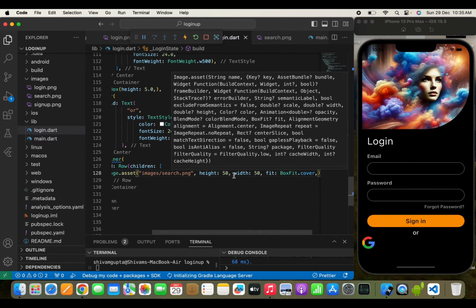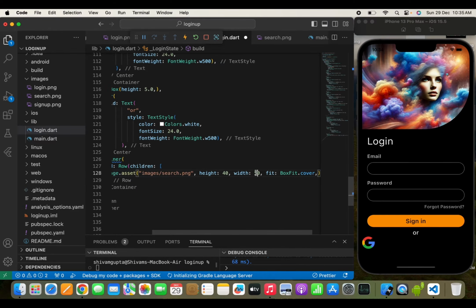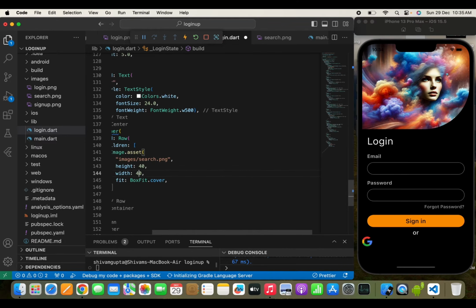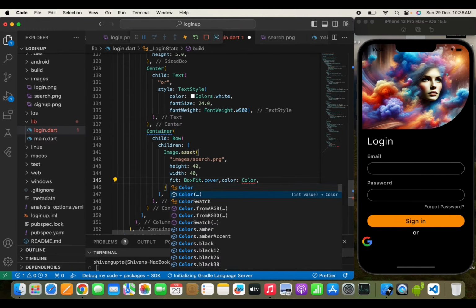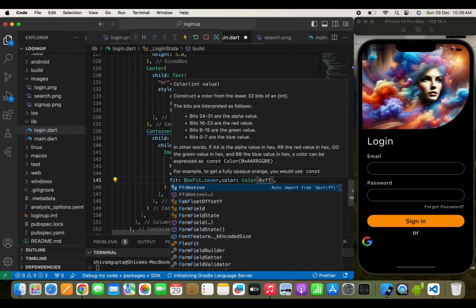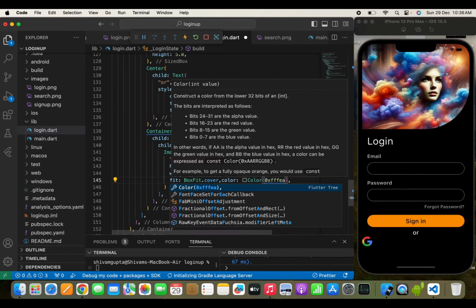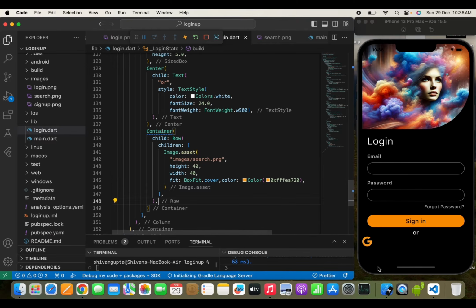Now here you can see the image. I also need to decrease it down to 40. I guess it will be okay. Now we can use this, but I'm going to use a customized color code for this image. So I'll just write color, we'll write Color(0xFFFEA720). Yeah, so this is the color.